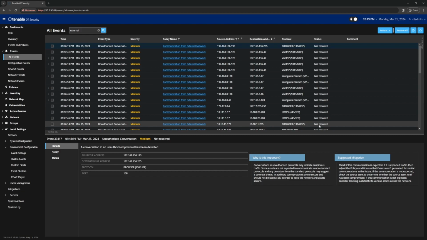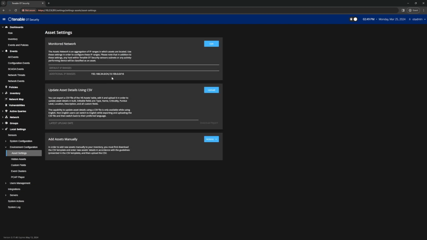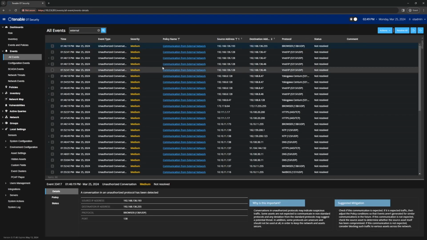And remember we said in our asset settings what's our internal trusted network and what's our external trusted network. So one of the ones that we said was a 192.168 address was part of our internal and external. And so if we go look at this, 192.168.34, if I go back and look at my events, you'll see this is not 34. So neither one of these addresses are in our monitored network.